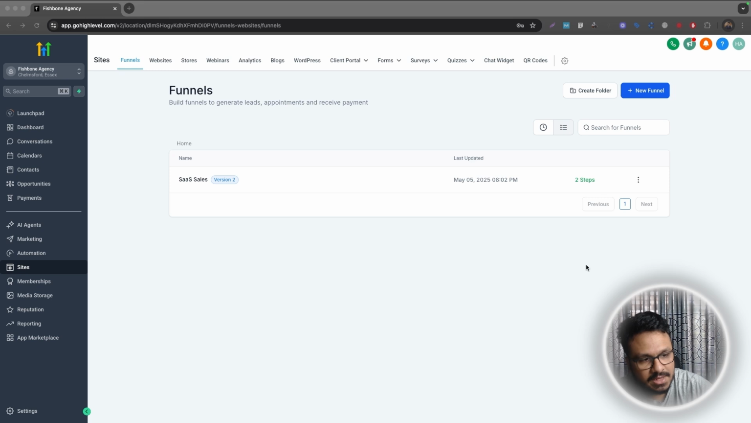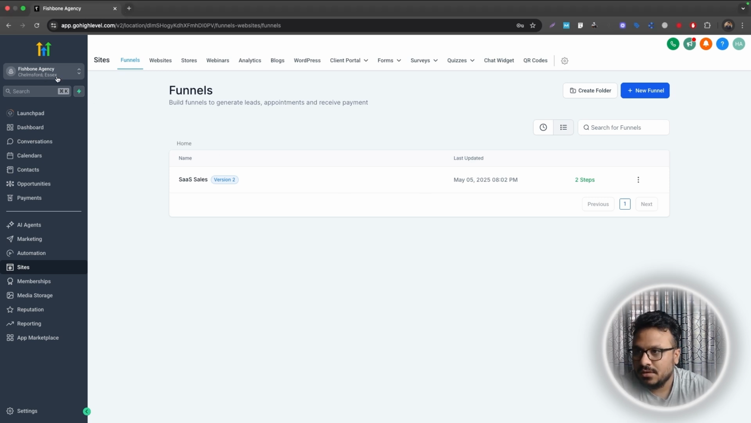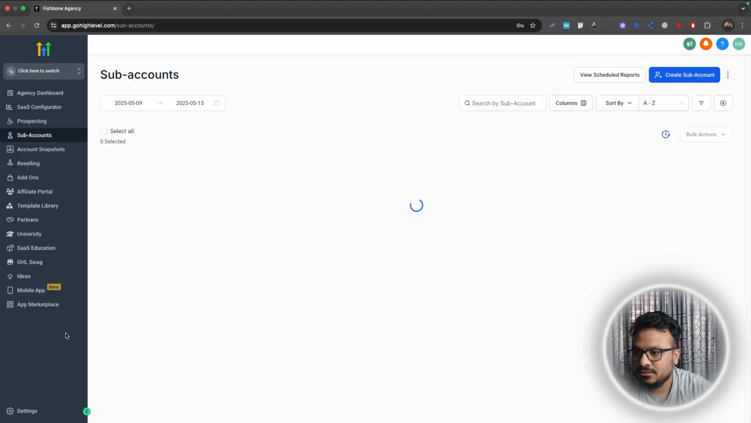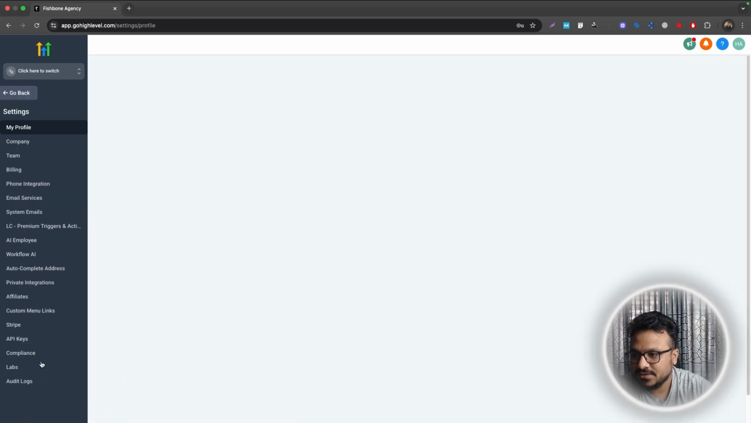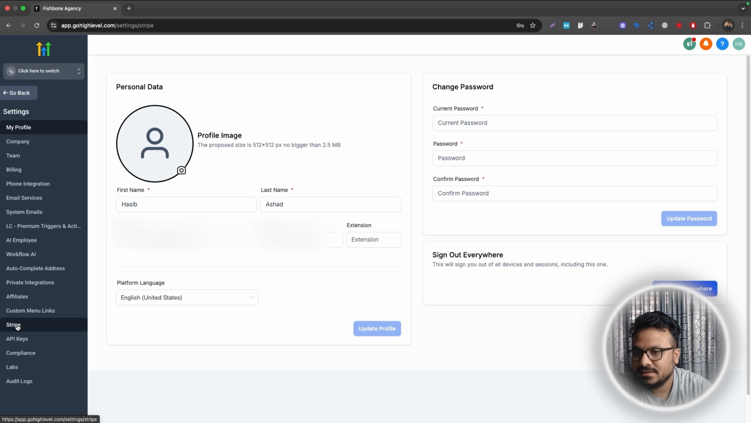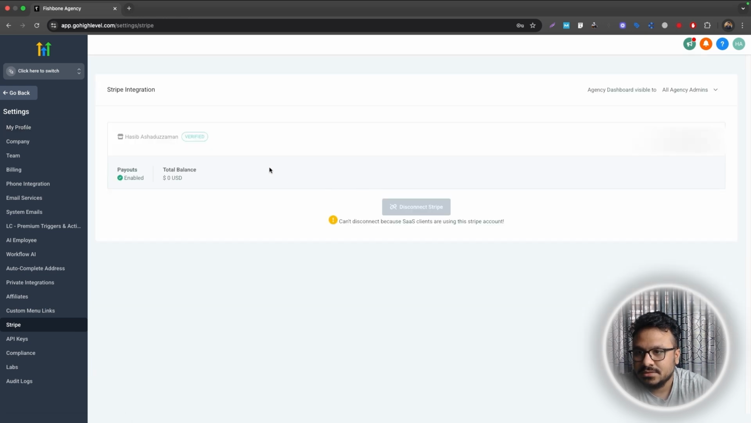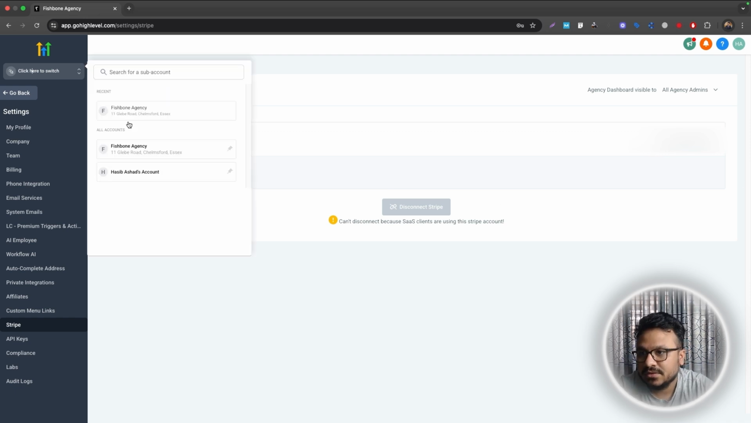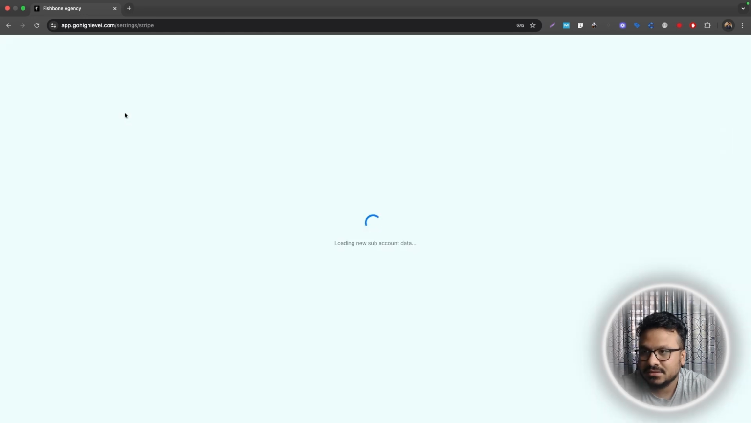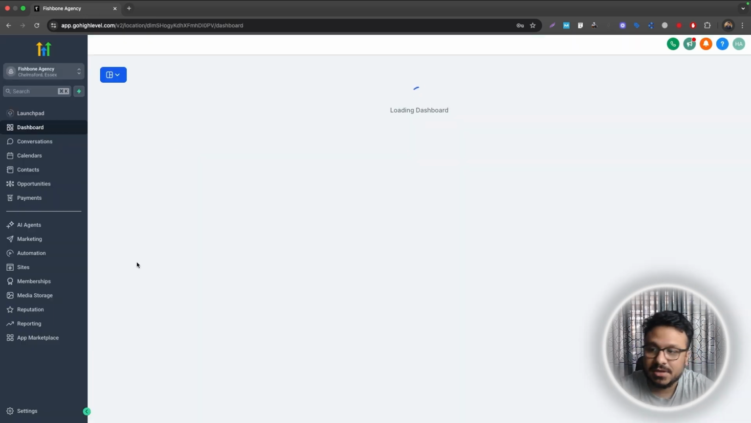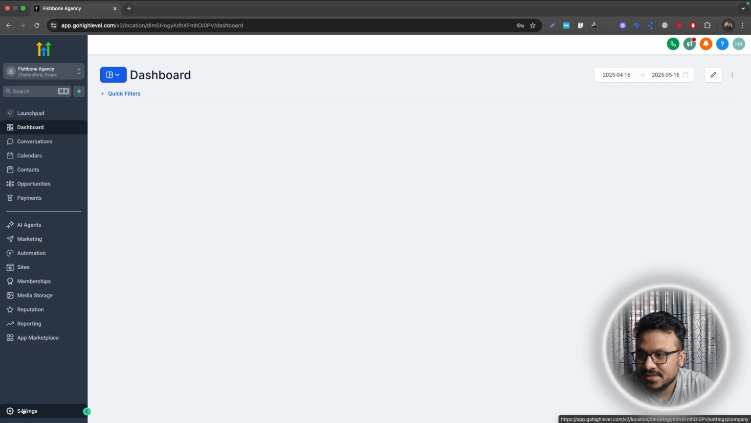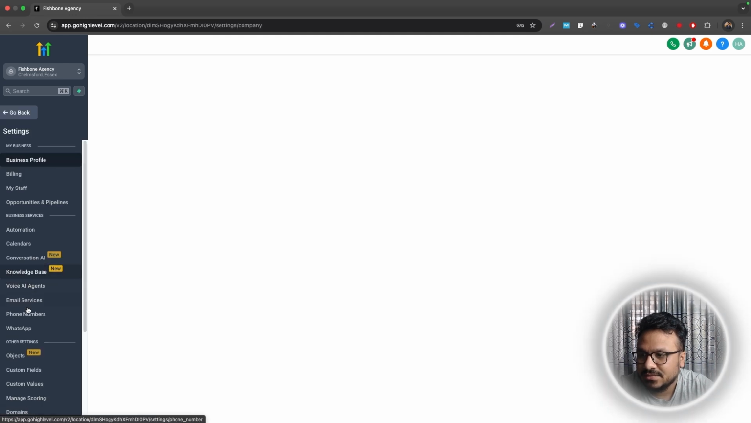In order for this to happen, we need to make sure that on the agency level, we have Stripe connected under settings. So this is the agency level. We need to have Stripe connected here. And the same Stripe account that you can see over here needs to be connected on that sub account as well, the SaaS sub account. So this is the SaaS sub account. That same Stripe account needs to be connected here under settings and under integrations.